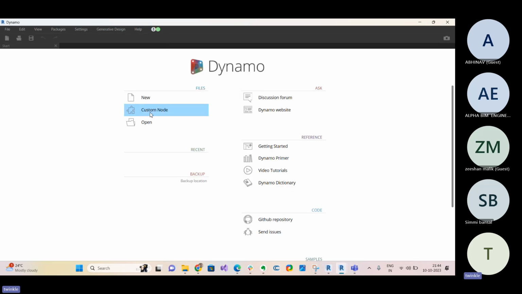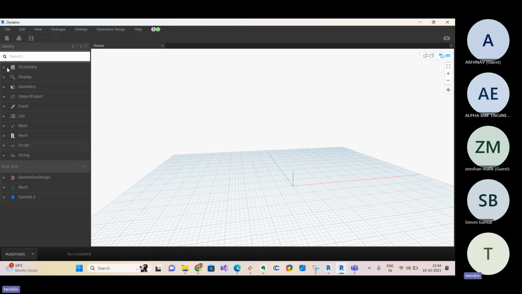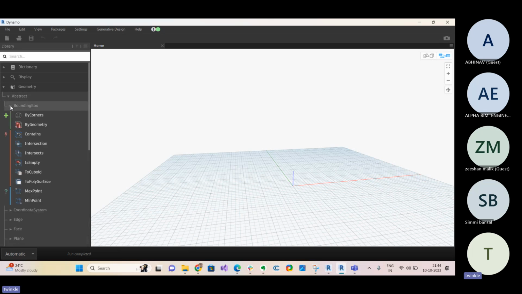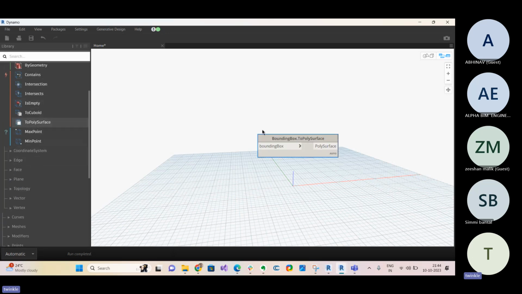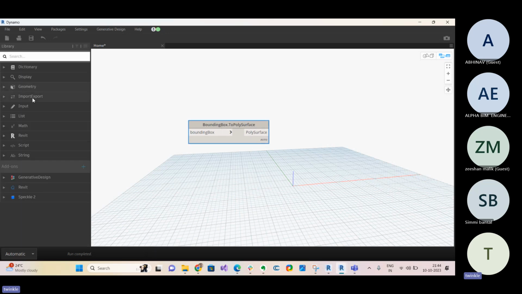There is an option of custom node, so you can create your custom nodes also. Now what is a node? Again we'll go to a new workspace. These are the node library. This library contains all the nodes. If I click on this, something will appear on my workspace, right? So this is called a node. This is Dynamo's default library.